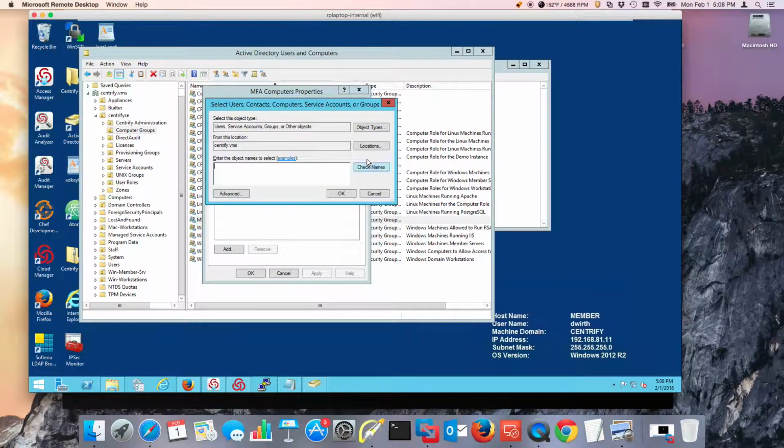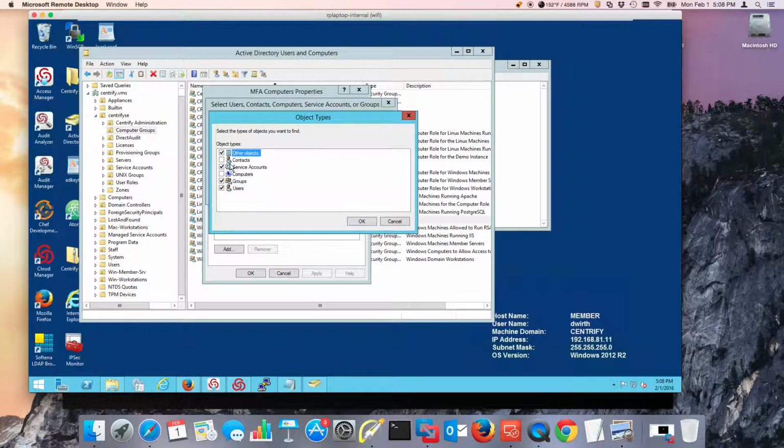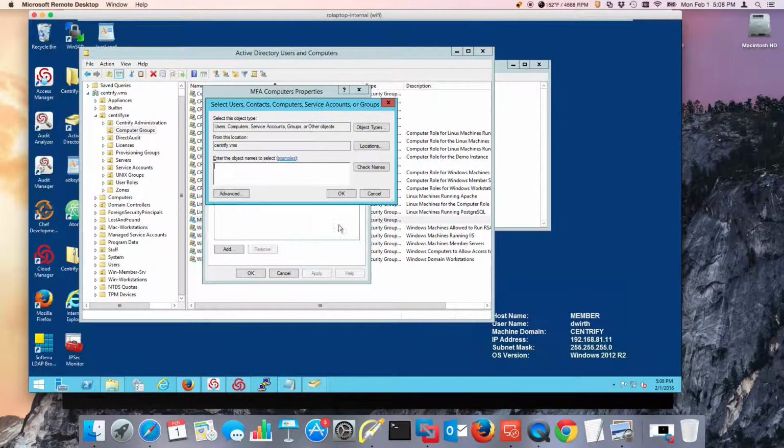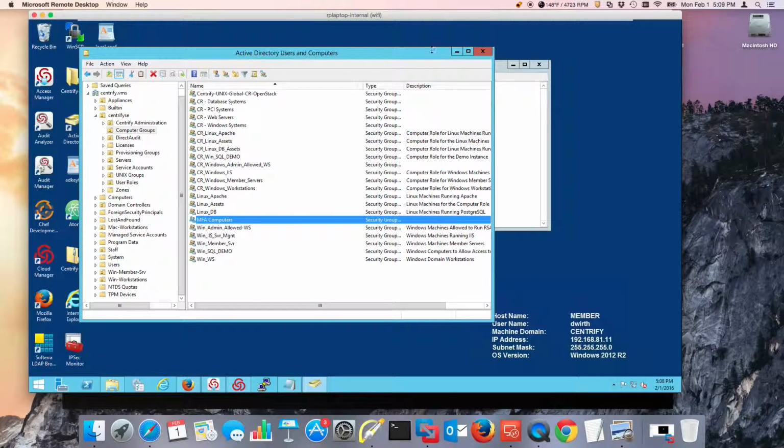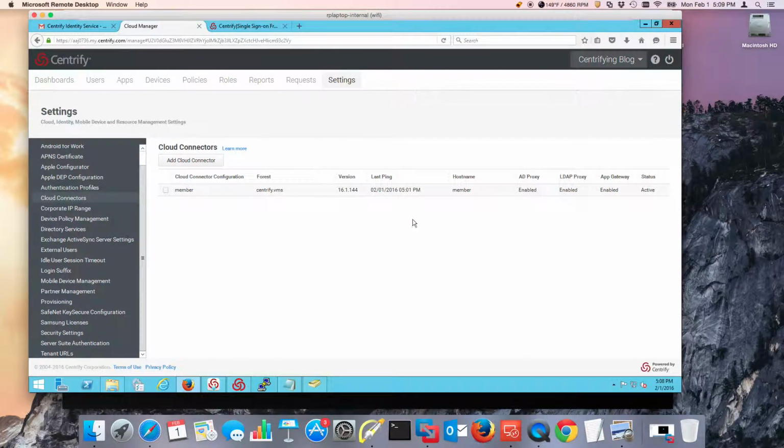So in my particular case, instead of object types, I'm going to pick computers, and I have a system called Linux 3. This is the system that I'm going to allow to use multi-factor authentication, right? This corresponds to a role on the identity service side. So now we have pretty much everything we needed on the AD side as it relates to computers.